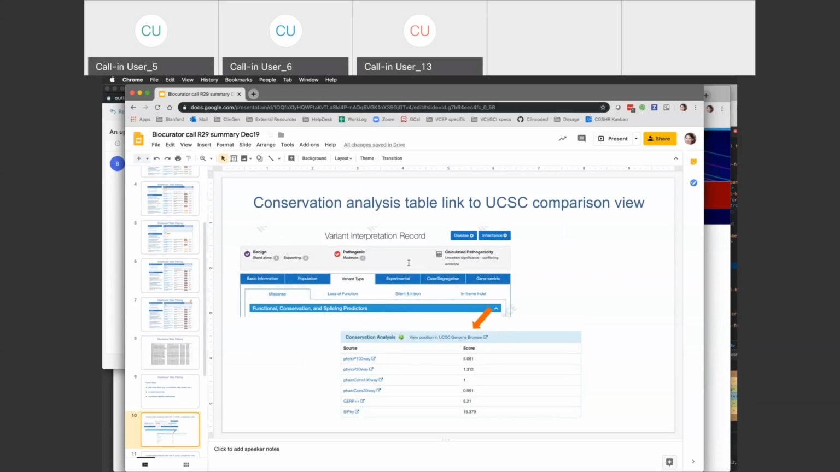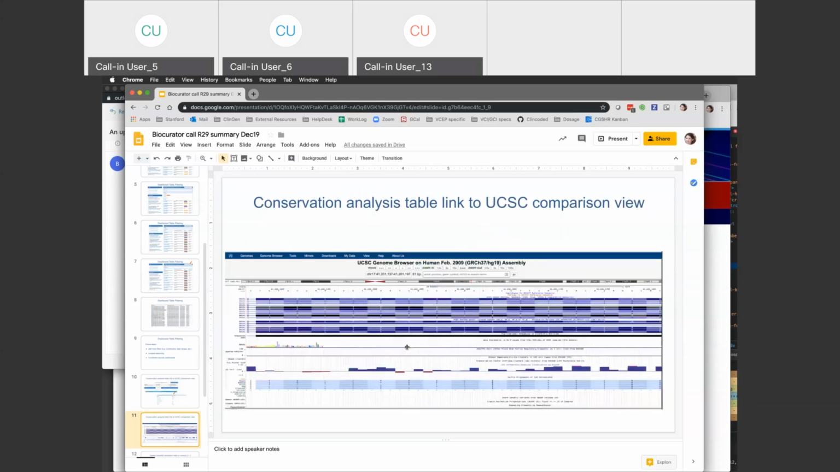Another feature that we released in R29 is now if you are in the VCI in the variant type missense tab, you will be able to link out to the UCSC comparison view from the conservation analysis table. And that will then show you in the UCSC genome browser the region, I believe upstream and downstream of your variant by 30 base pairs, and the vertebrate conservation and analysis that's shown in UCSC genome browser. So that's one other feature.